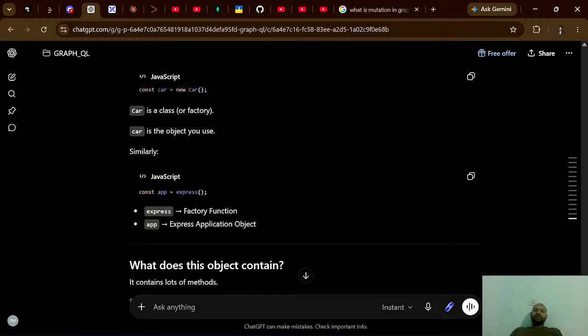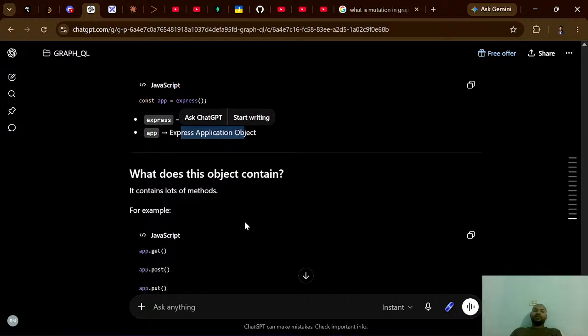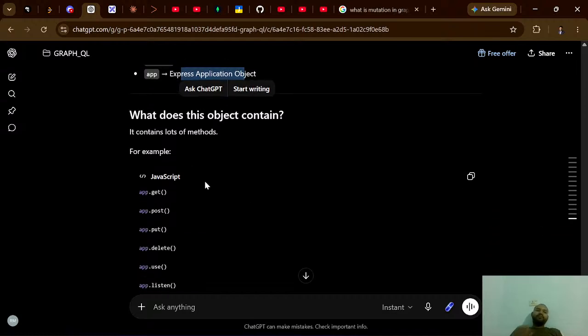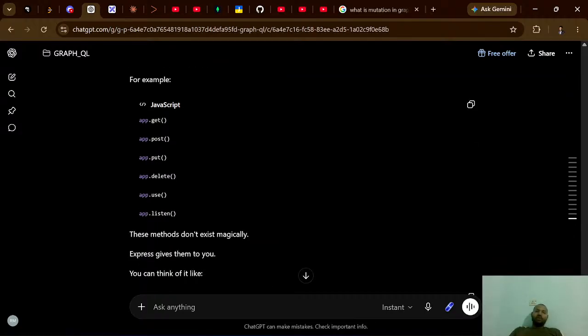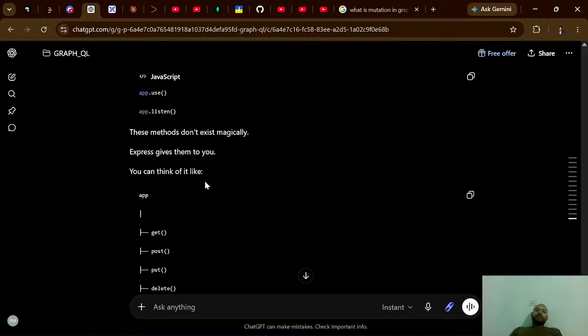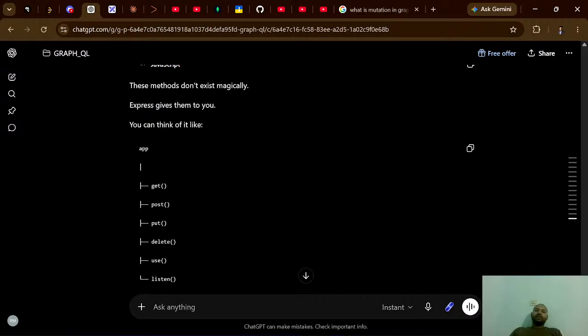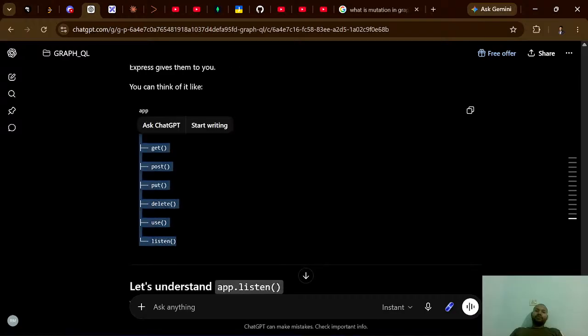Factory function is an application object where we can run the function. What does the object contain? The get, post, put, use, and listen. These methods don't exist magically. Express gives them to you. Yeah, that is true.